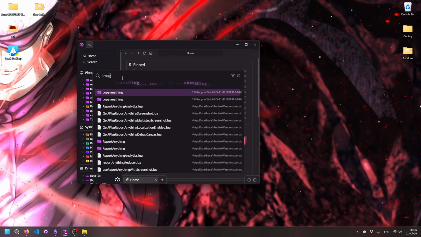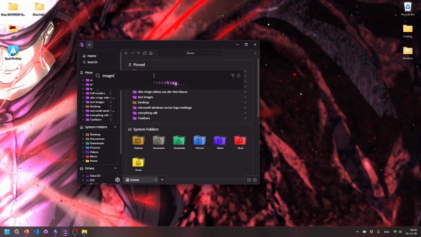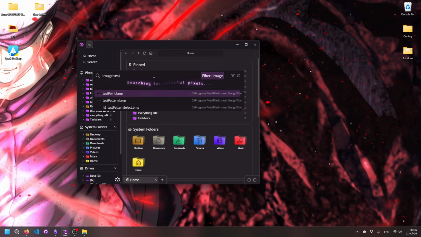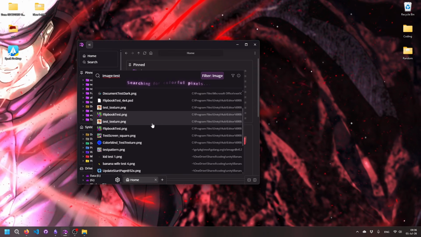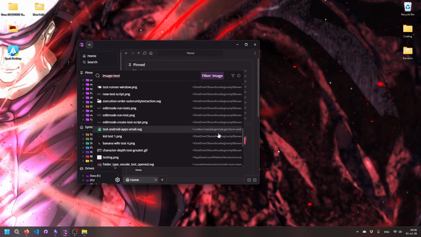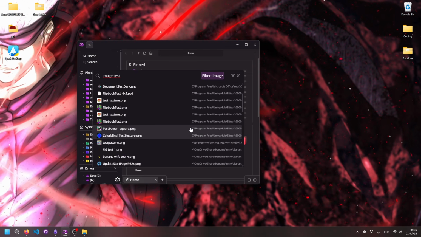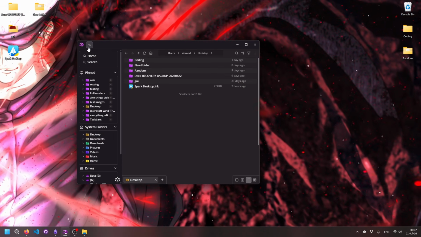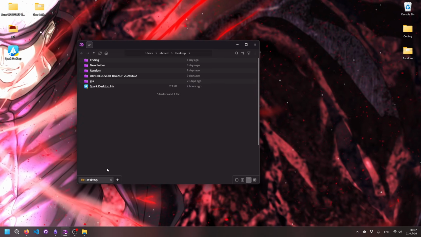You can even use tags, for example, image, and then test. And then you see it just gives you back images that have test in their name across your entire PC, even like the OneDrive folder and stuff. So yeah, really useful.